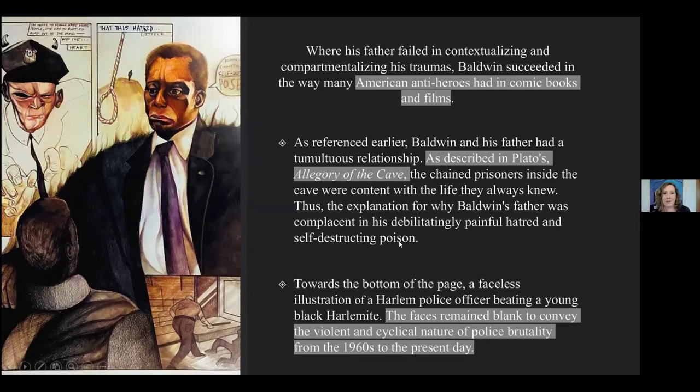And then this student also references Plato's Allegory of the Cave to describe Baldwin's father. And that's not a text that we read in this class. So that was transferred in from another course, presumably, or maybe the student read it on their own. And then finally, there's a level of transfer from the text, from the 1950s, to current time. So this last panel here, towards the bottom of the page, is a faceless illustration of a Harlem police officer beating a young Black Harlemite. The faces remain Black to convey the violent cyclical nature of police brutality from the 1960s to the present day.